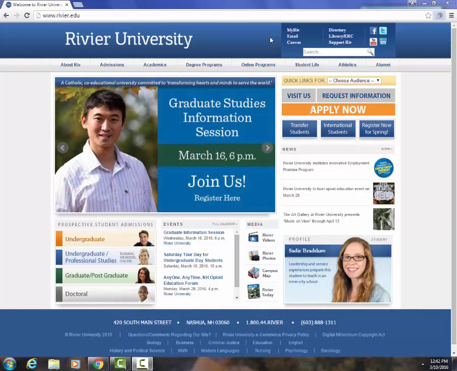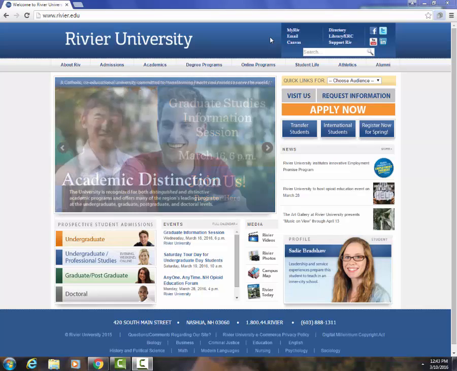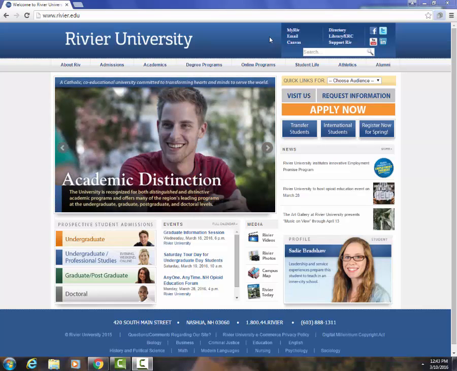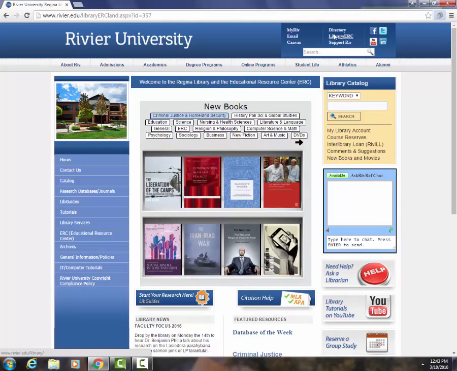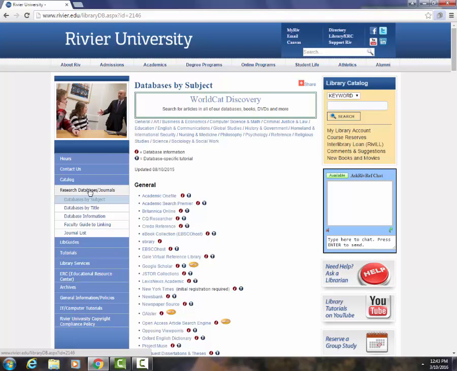To get to the library databases, you will first click on the Library ERC link on the top right of the Riviere.edu homepage. From there, you will find the Research Databases tab on the far left of the screen, four down. Give that a click to get to our database list. From here, you'll want to scroll down until you get to the Education Databases, where you can find links to psych articles and books.